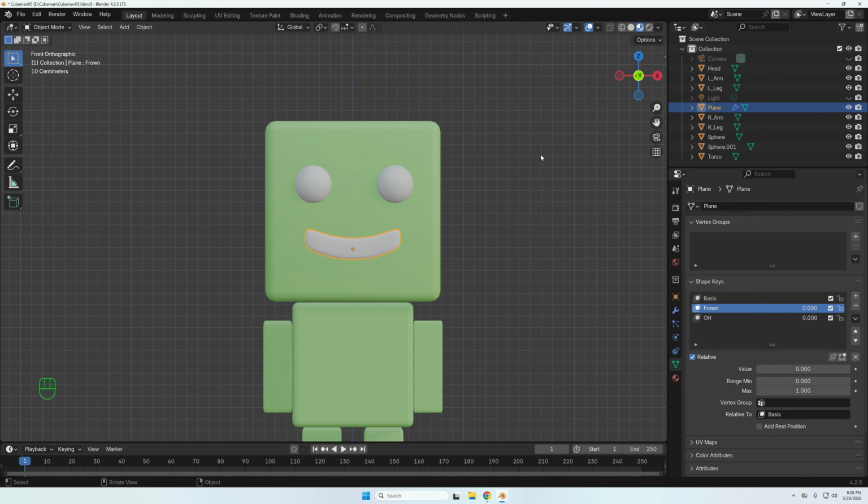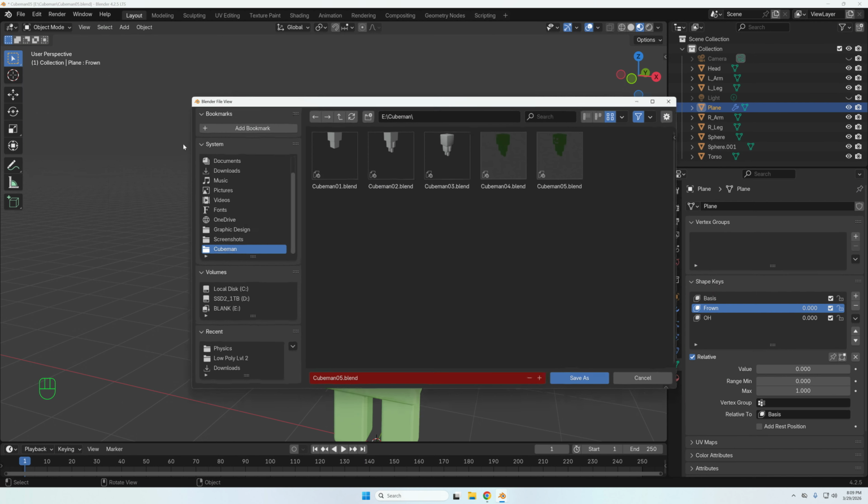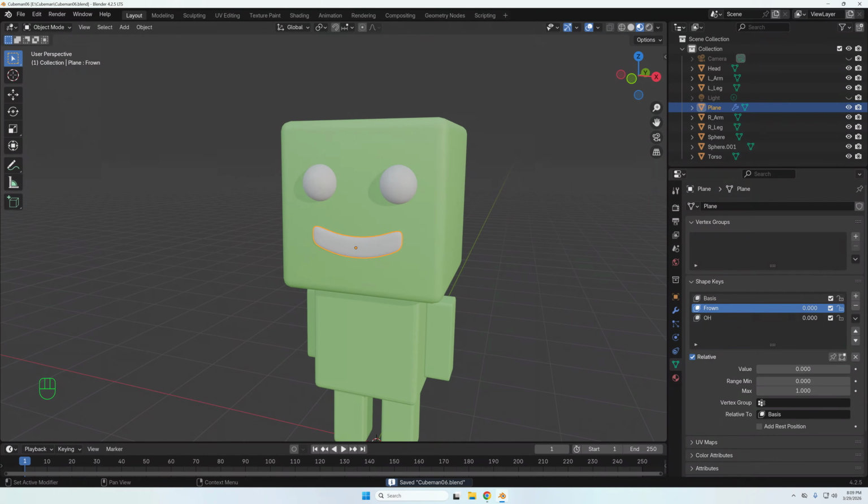So once you're done with shape keys, feel free to play around with them if you want. Testing the value slider is what allows you to see if it's working. We're going to do a file save as, and I'm going to move this over to 06. And the next thing we'll be moving on to is layer parenting.